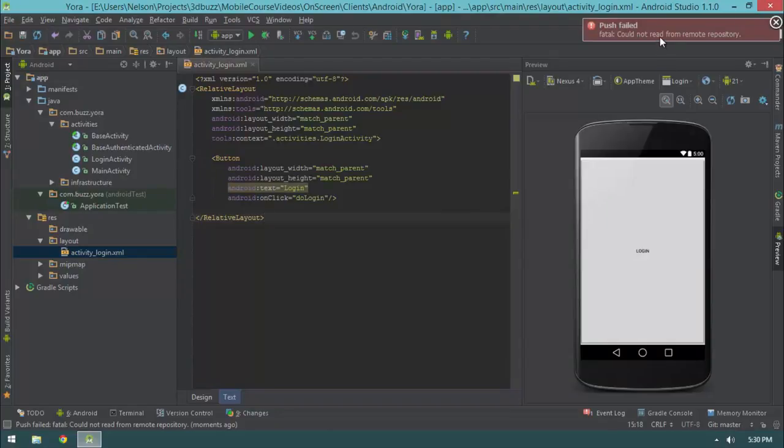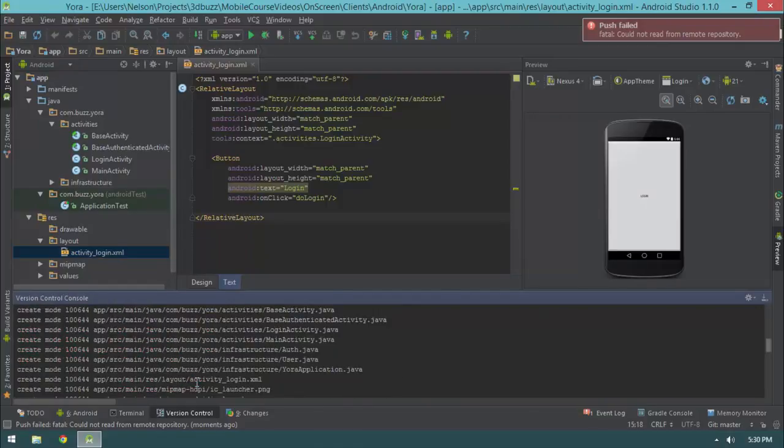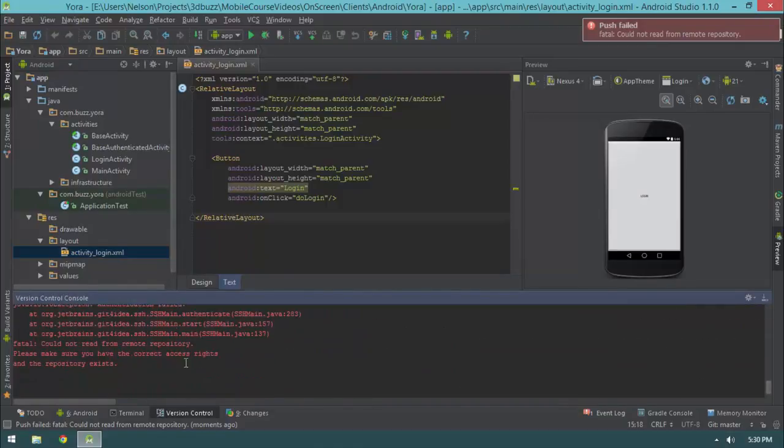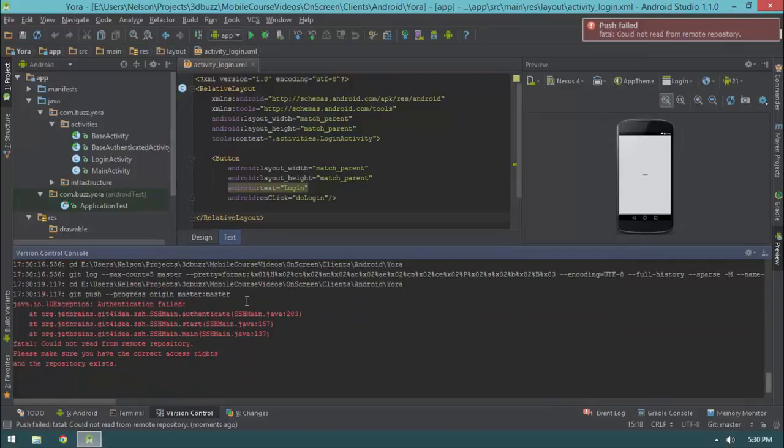However, we're going to get a push failed. Fatal, could not read from the repository. There we go. If we open up the version control console, we see authentication failed. So what happened is that we're not authenticated with Bitbucket. So let's go through the process of doing that.